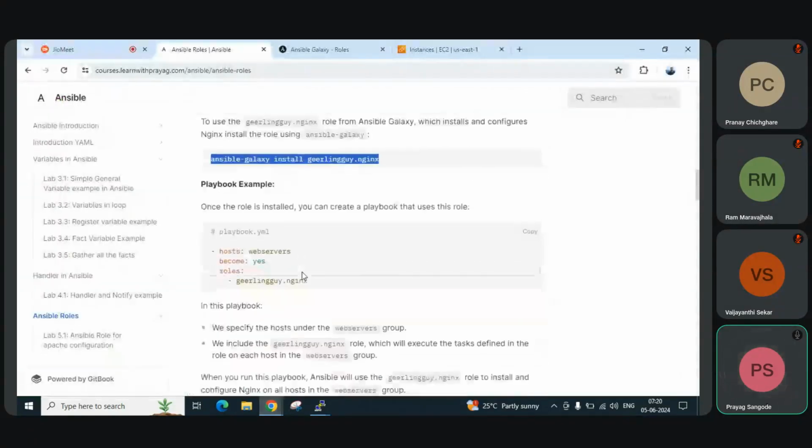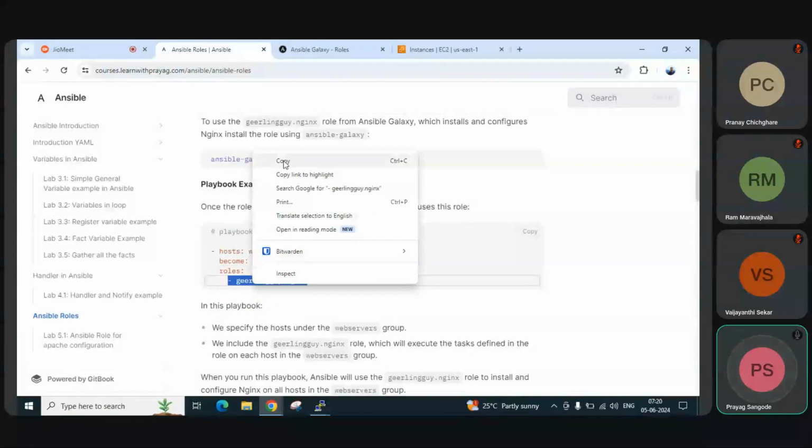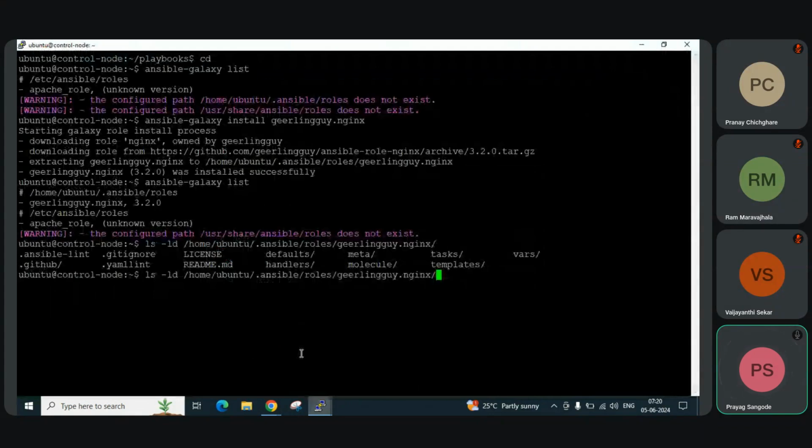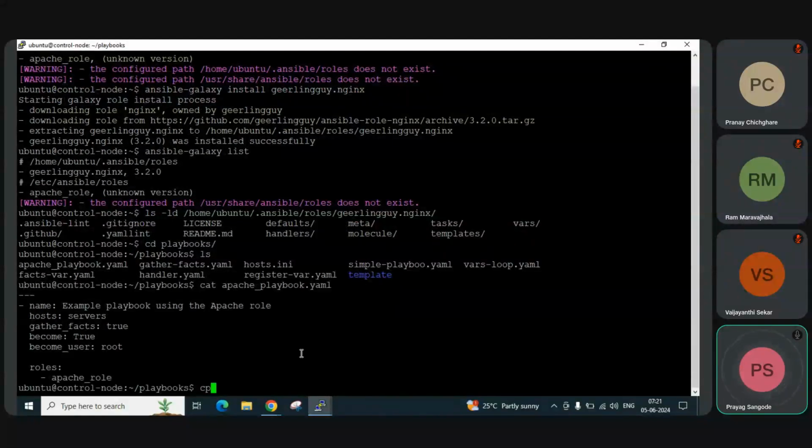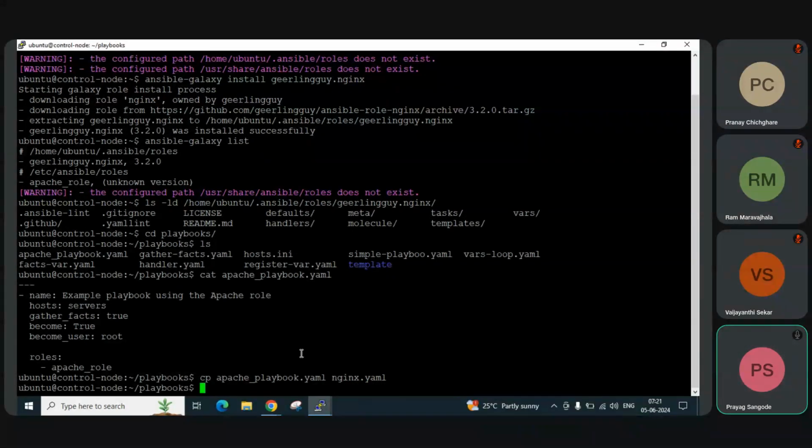To use that role, we'll have to write a playbook and just call it. So what we'll do is we'll just copy our previous role playbook. cd playbooks, and just cat the Apache playbook. Okay, we'll just use the same one. I'll just copy it as nginx.yml. Okay, just open and make some changes.